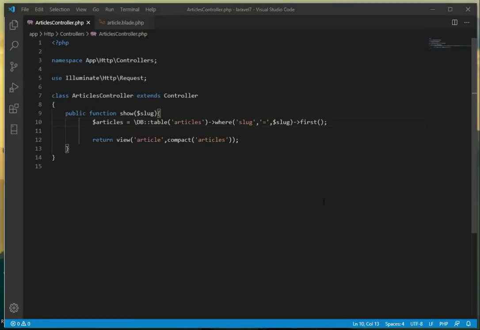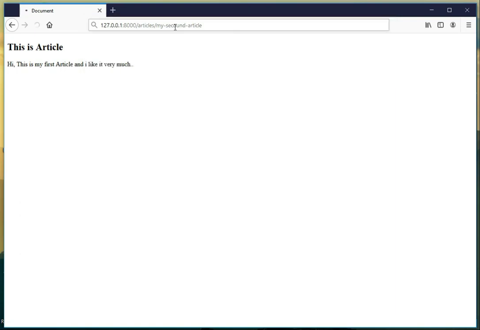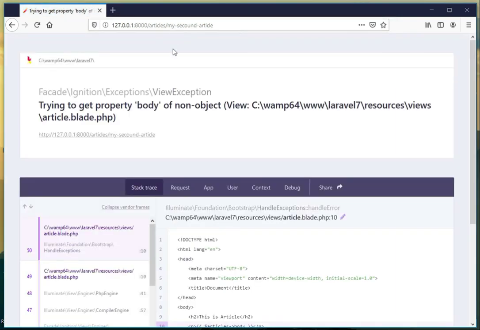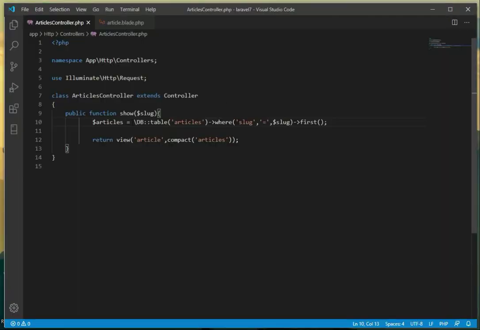Hey guys, welcome back. In the previous video, we retrieved data from the database. However, we reintroduced the problem that if someone types a URL with a slug that does not exist, like if I type this second, it is not existing and it blows up: trying to get property of body of non-object. It means we are retrieving data from the database, but if we don't have the corresponding slug, our variable is null.